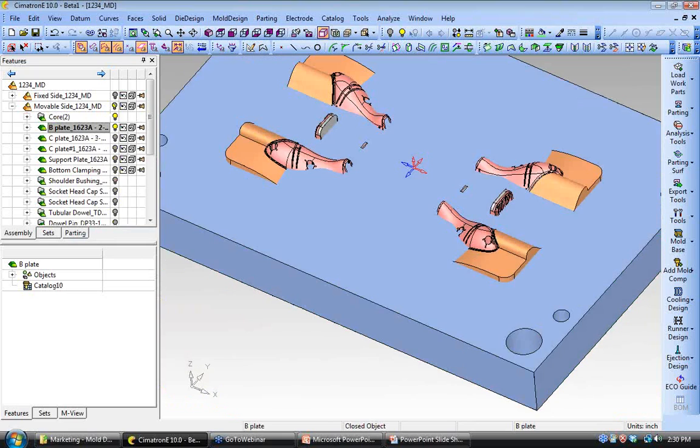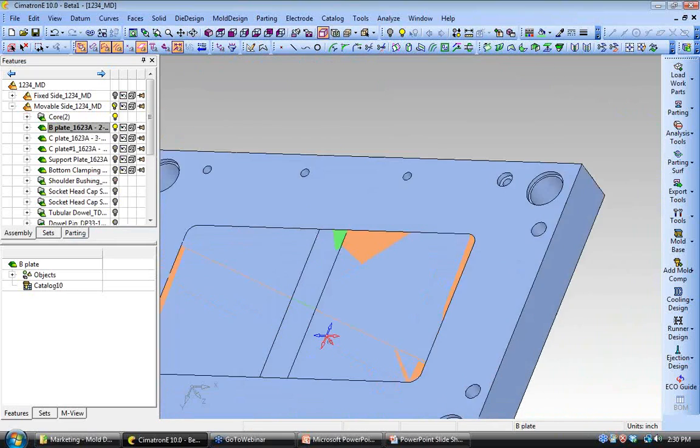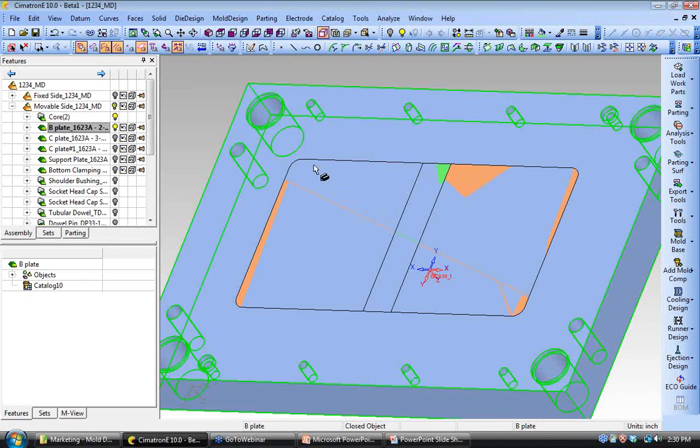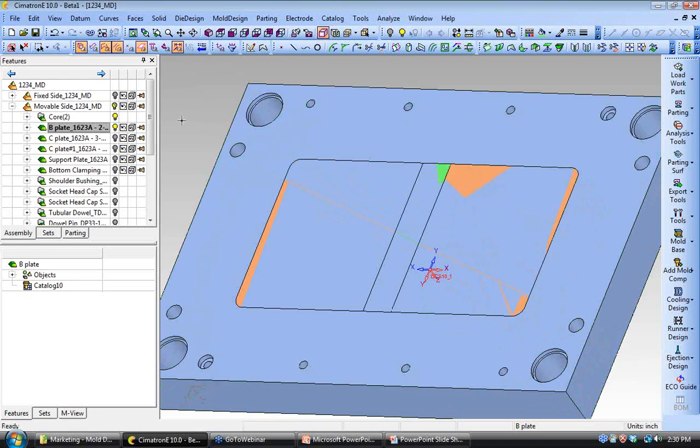Now also a pocket in the B plate is needed. That's the last thing I need to do here. And again, we can use the references from neighboring components in the design. What this will do is create a pocket for us that stays related to the size of the core blocks.